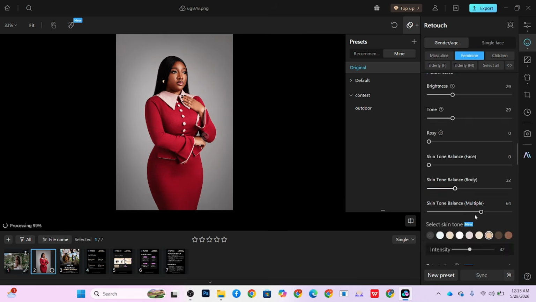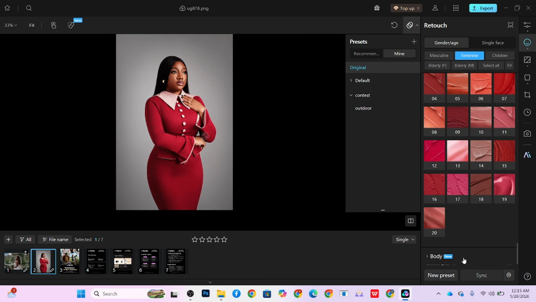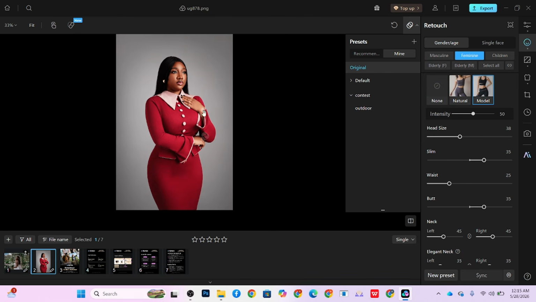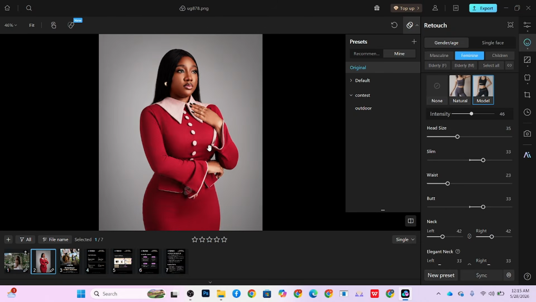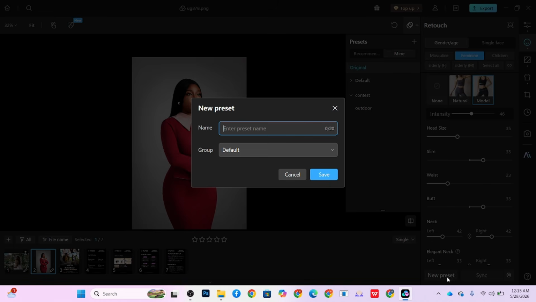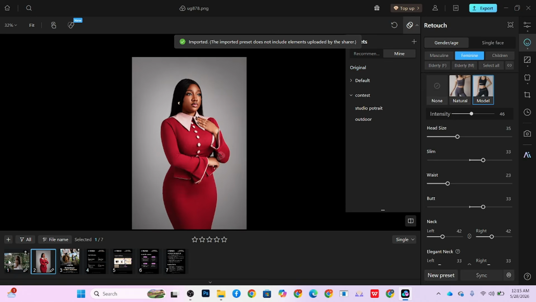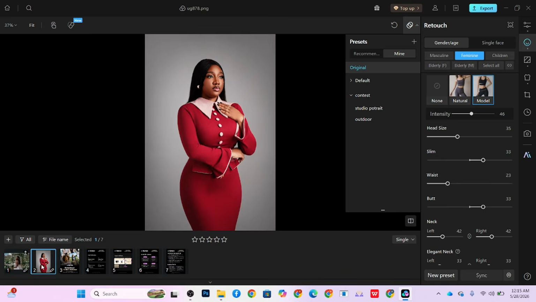So lastly, what I'm going to do is I'm going to come down to body and click on model, so that the image does get a bit repositioned to be able to look like a model, but still maintaining the person that is in that image. So once I'm done doing all of this, what do I do? Very simple. I'll go into my new preset. Make sure I'm selecting contest. Then I'm going to call this one Studio Portrait. And save. And that is the preset I am going to be using. So this is for outdoor and this is for studio.